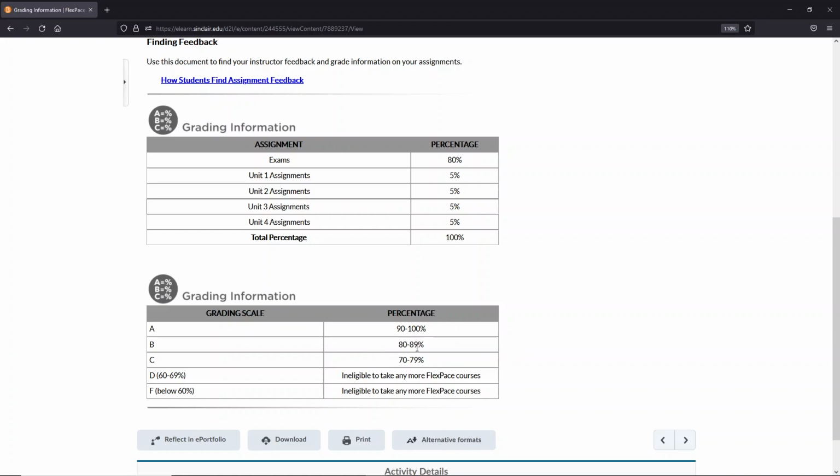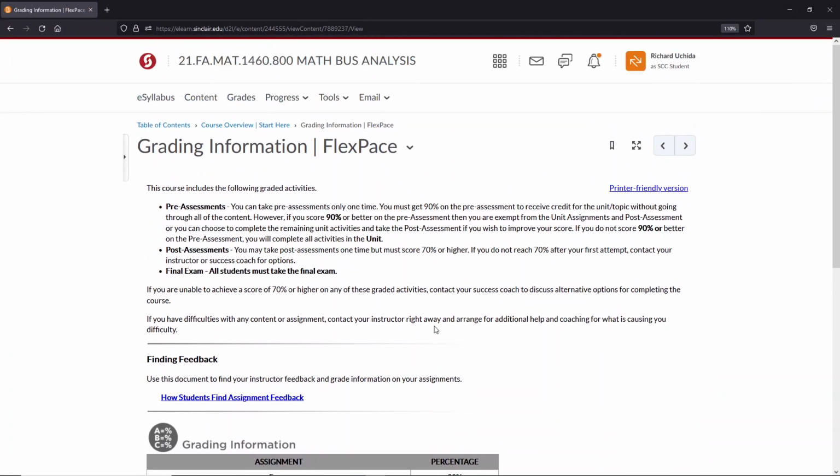And then the grading scale is 90, 80, 70 for A, B, C. D is 60 to 69%, but that does mean you're ineligible to take any more Flexpace courses. And same thing, an F is for below 60%. So that's how grades are determined.